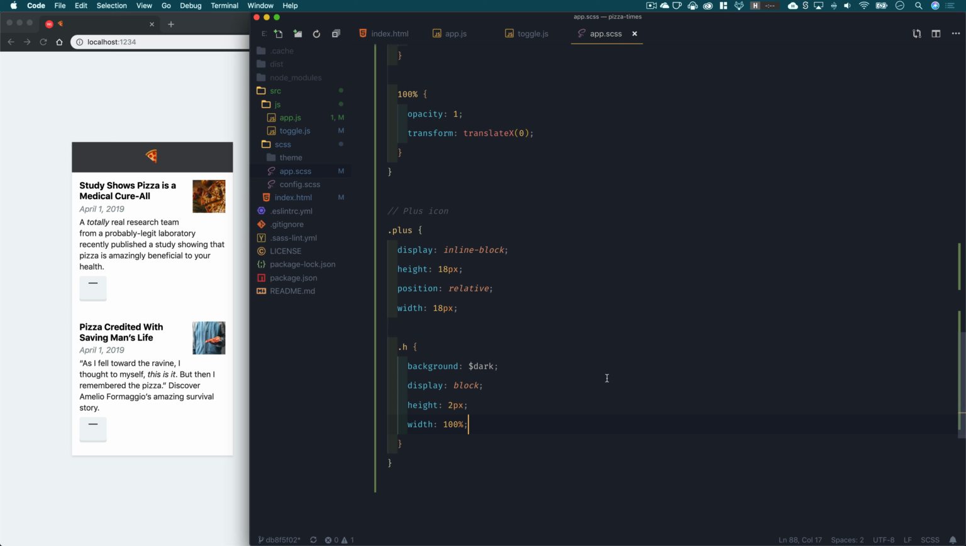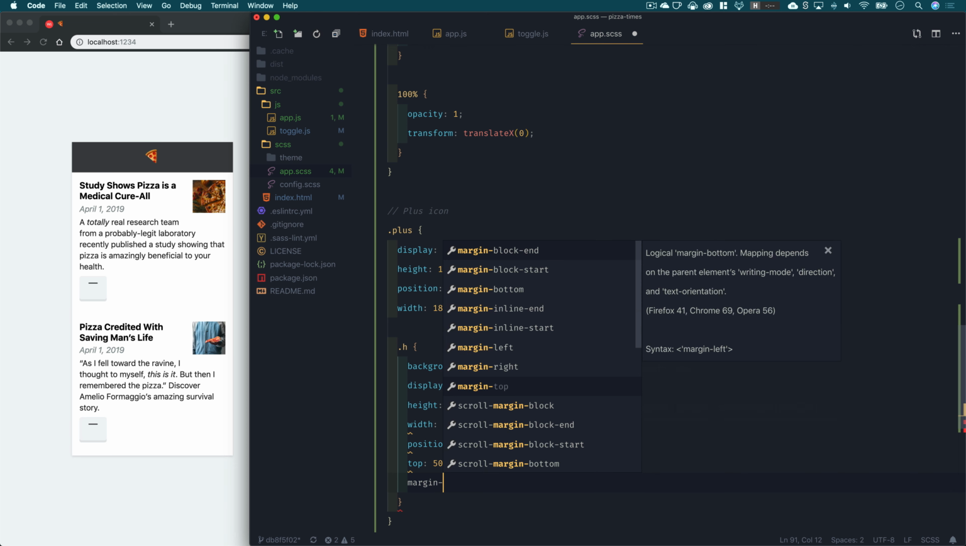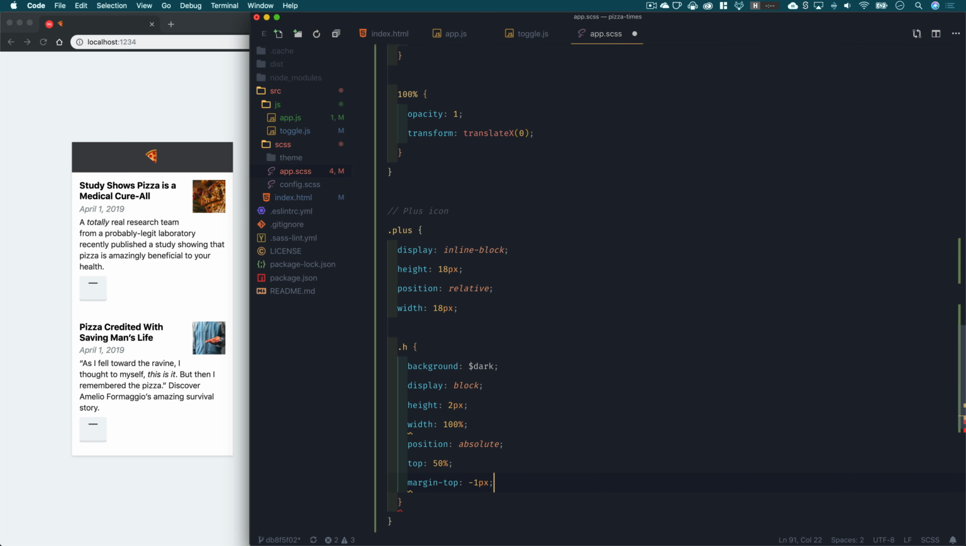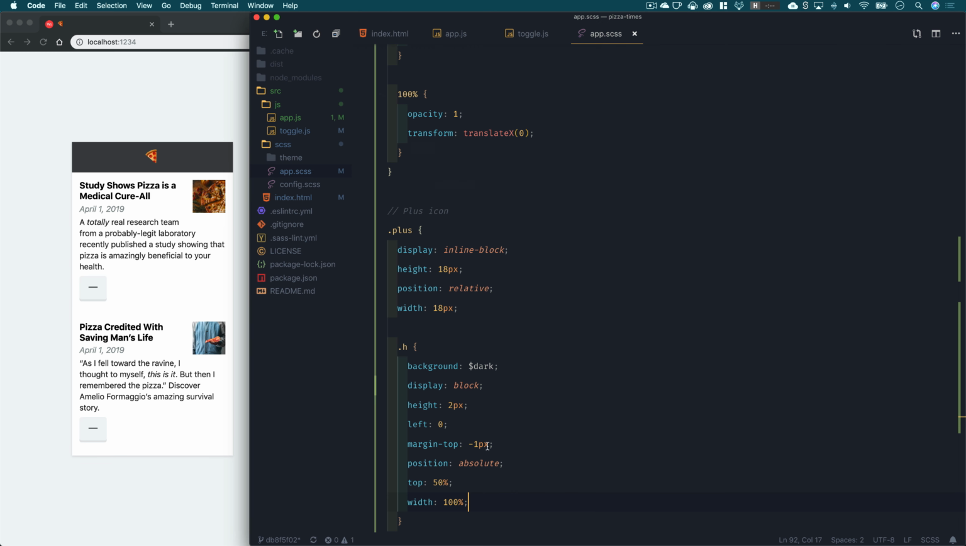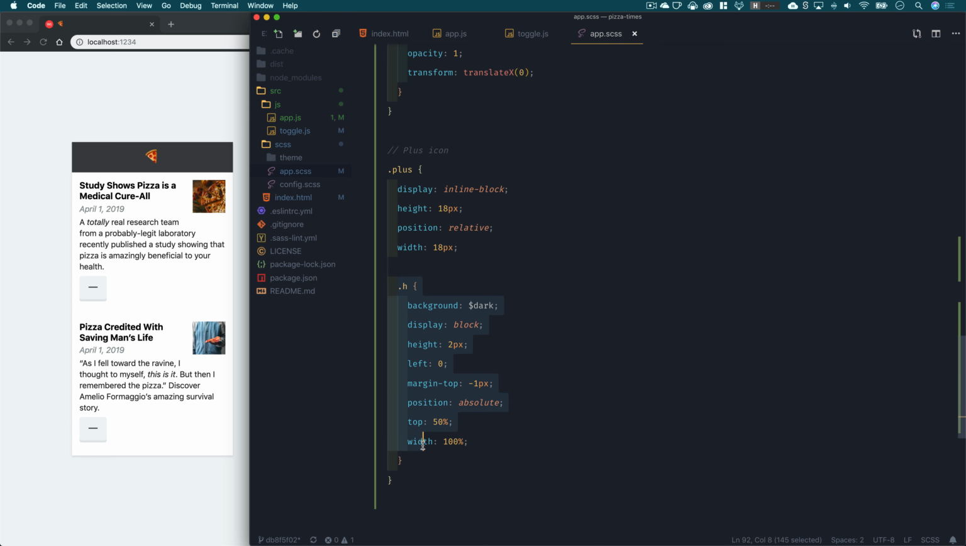What I'll do to get that in the center is set position absolute, top 50%, margin-top -1 pixels. Because we'll want to go to the halfway point down, but then go back up half the height of this, which is 2 pixels. So we'll go back up -1 pixels, and then left will be 0, of course. Let me reload, and you'll see now the horizontal line is in the center of the button, and we'll basically do the exact same thing for the vertical line.